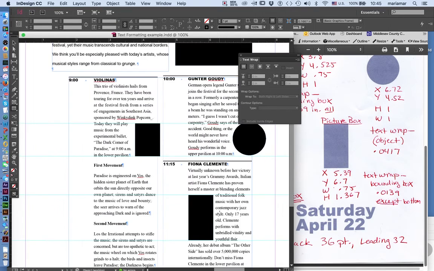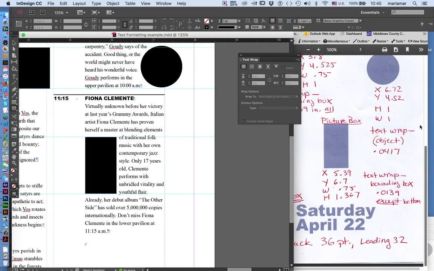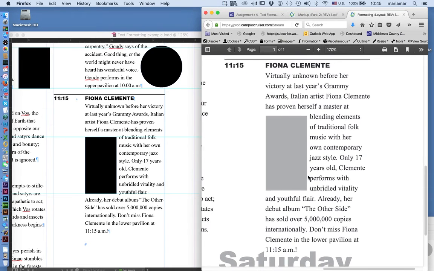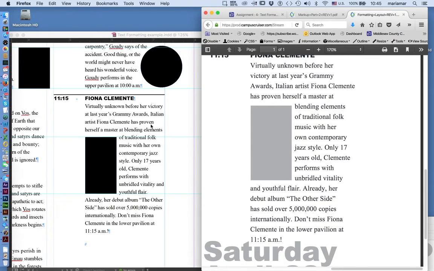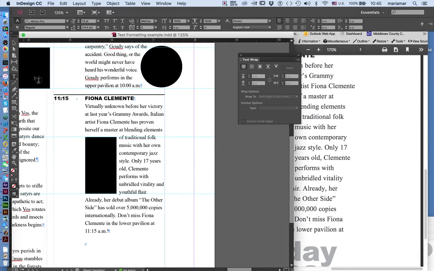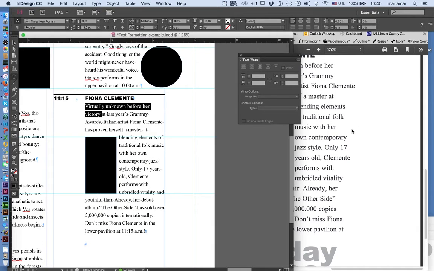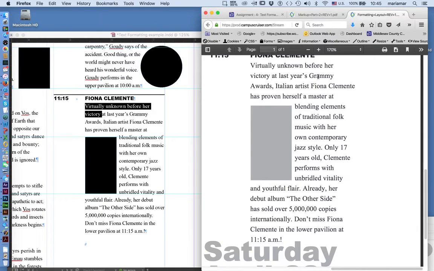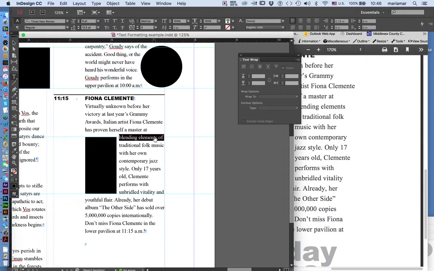Okay, so all that's left now is the line breaks. Go to the final and fix the line breaks by using tracking. Victory goes on the next line. Grammy, Clemente at elements. Off goes on the next line. Folk own goes on the next line.